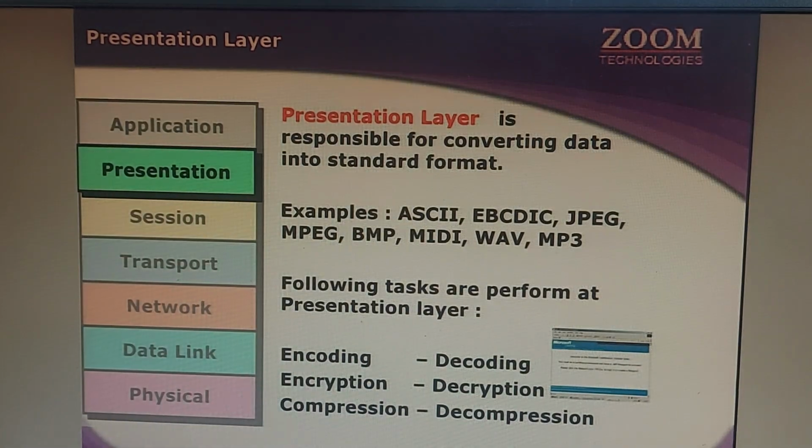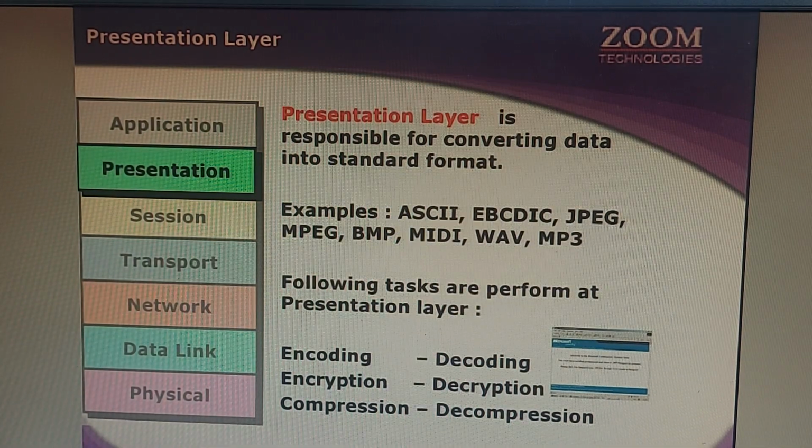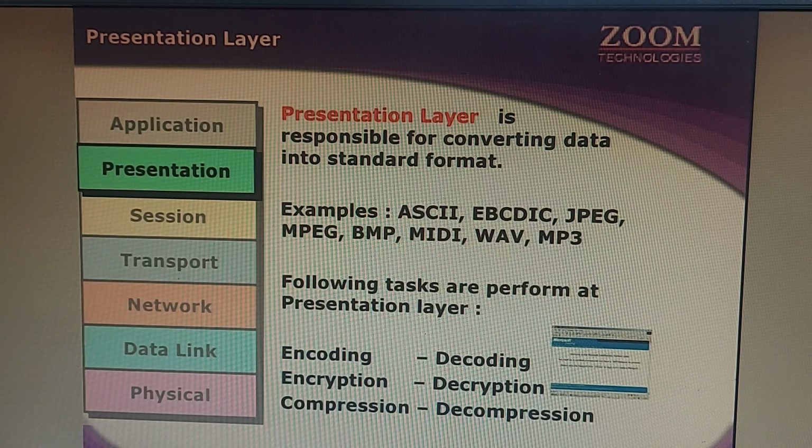The next layer is the presentation layer. It is responsible for converting data into a standard format. The presentation layer mainly uses TCP and UDP. TCP means Transmission Control Protocol, UDP means User Datagram Protocol. It is used for converting the data into a standard format, for example ASCII, JPEG, MP3, BMP. These are the formats for the presentation layer.